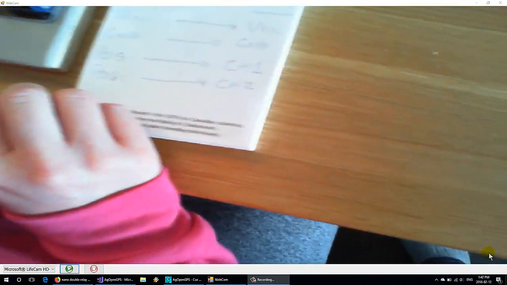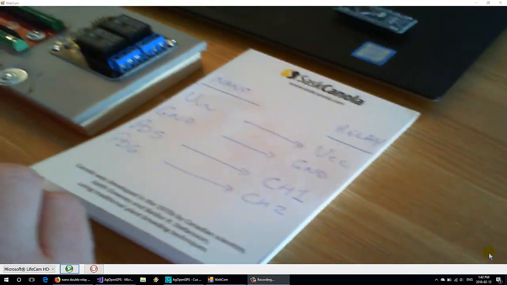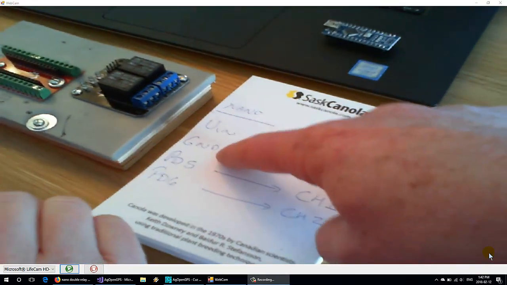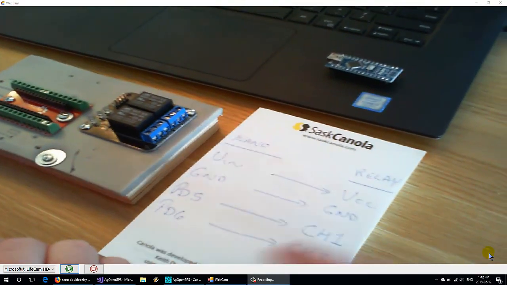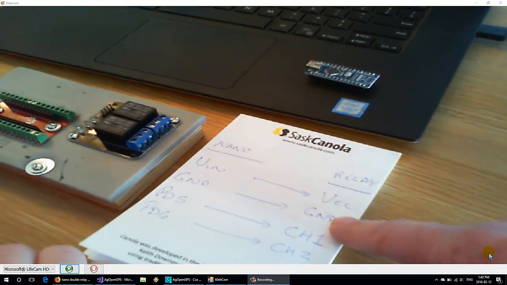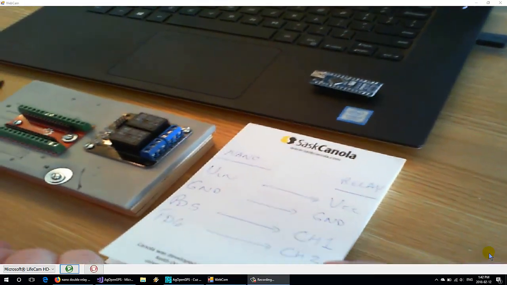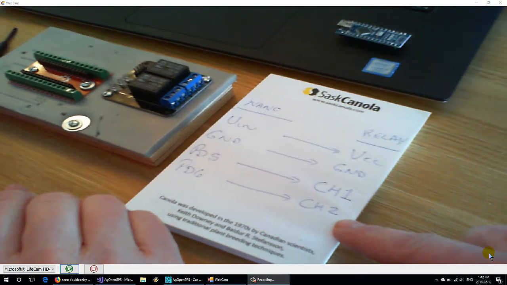So we got a little screwdriver, we've got some wires, and she has her instructions on what to do. All right, so first thing you wanna do is find VIN. So here's the listing for the Nano. The pins VIN and ground, and then the two relay controls. And on the relay you have power and ground, and then channel 1 for channel 1 relay, and then channel 2 for channel 2 relay.